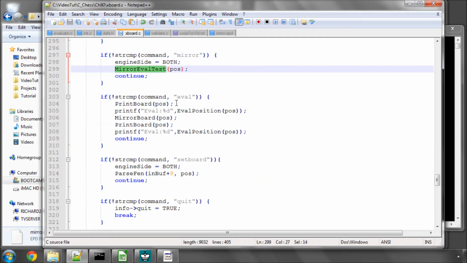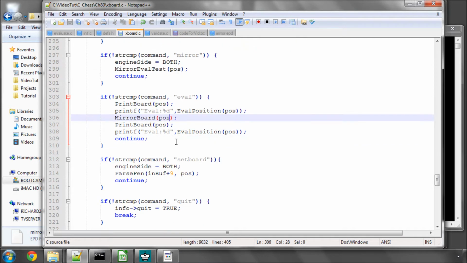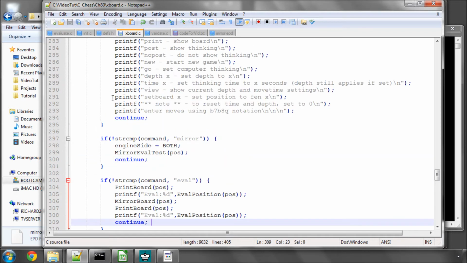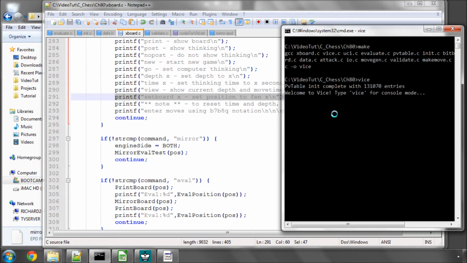The next thing I've done is inside our console mode, I can't remember exactly what I had at the end of the last video, but mirror now calls this evaluation test on mirror.epd. I've added in a command called eval, which prints out the evaluation of the position, mirrors it, and prints out the evaluation. And I've added exactly the same as in export mode, in the export loop, a setBoard command as well, which I've then added into the help here as well.